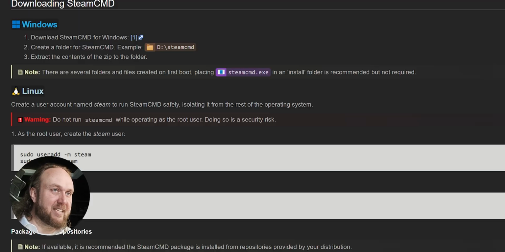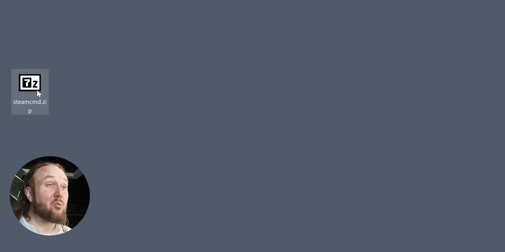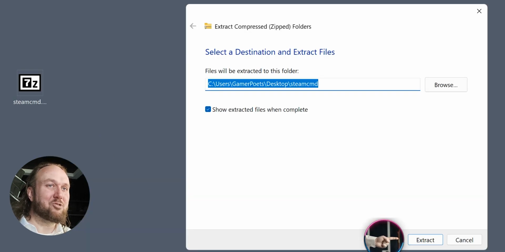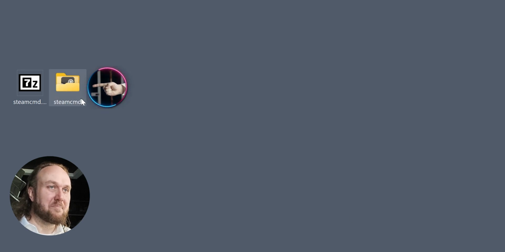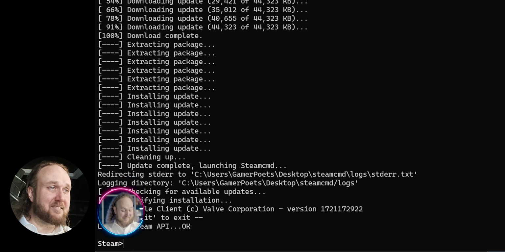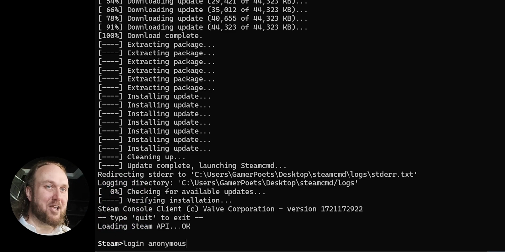Downloading Steam mods for GOG and other platforms. Open the provided link for the Steam CMD page. In the page directory, click the link next to Download Steam CMD. Save the archive wherever you like. Right-click, Extract All. Extract button. Open the folder. Double-click the exe to run it. Once you see this, type login space anonymous and push enter.